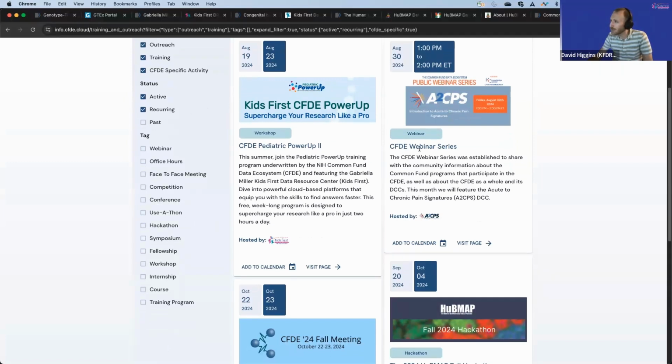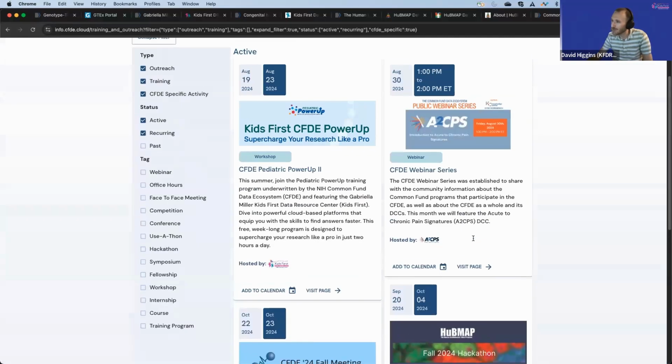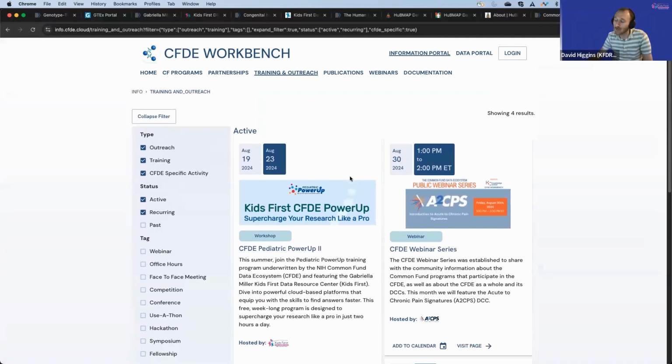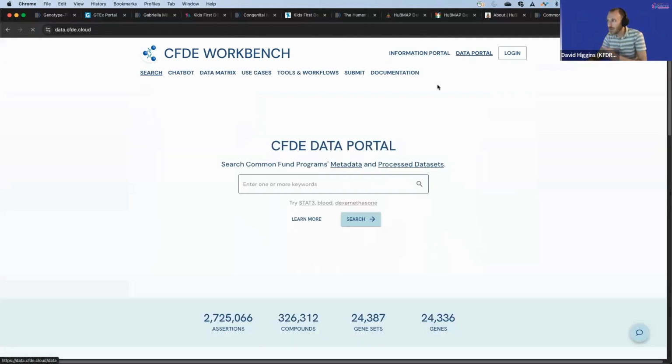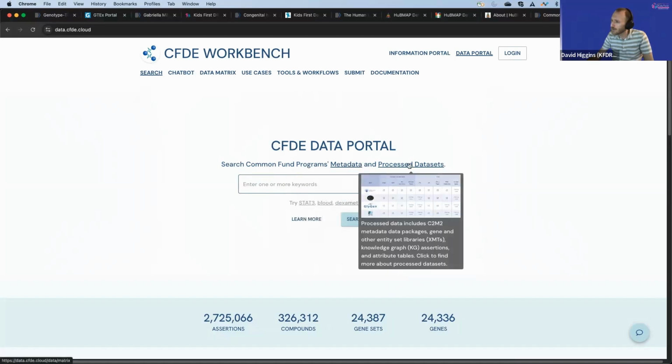So for example, at the end of September, HuBMAP is hosting their own event where they're diving deeper into the HuBMAP data. So you can explore different data sets and see other types of outreach opportunities if you're interested in learning more about the data sets in the future. And then if we go onto the data portal, it provides information about our CFDE data portal. So it lets you search specific metadata, specific processed data sets.